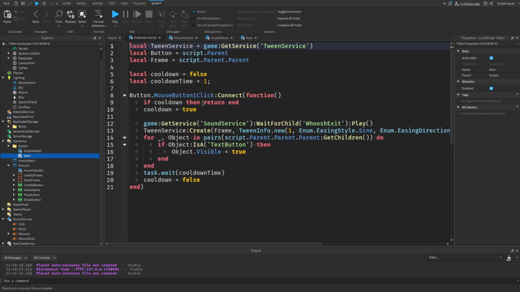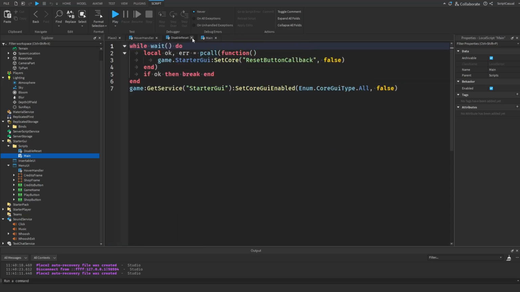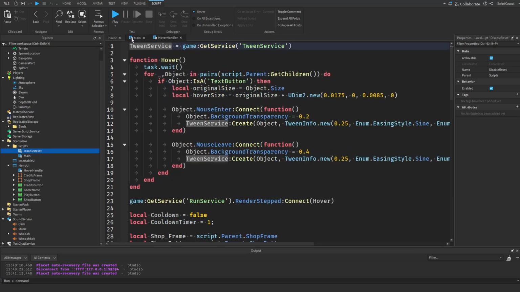Yeah, so we have an exit button script. This doesn't really matter. It just closes the GUI. And then we have a disable reset that doesn't really matter either. It just makes sure you can't reset. You can go and delete this if you don't want it for your game. But essentially inside this main and the hover handler, we have all the stuff.